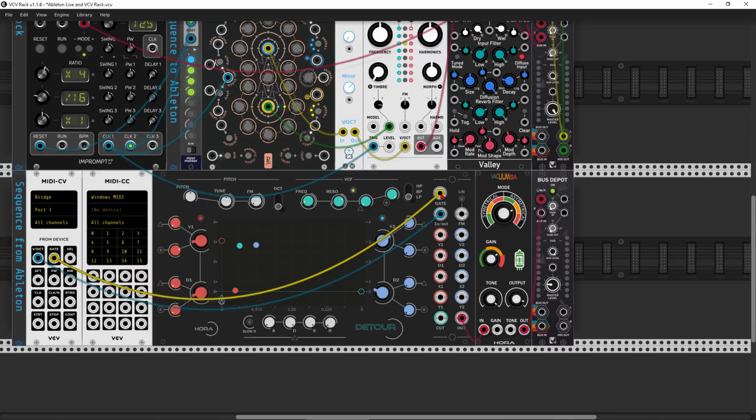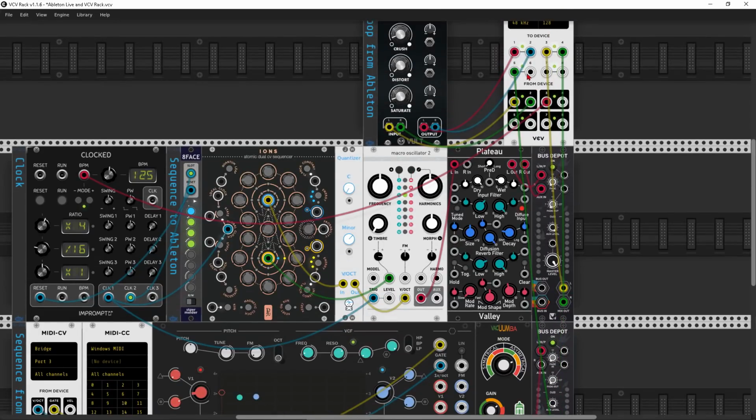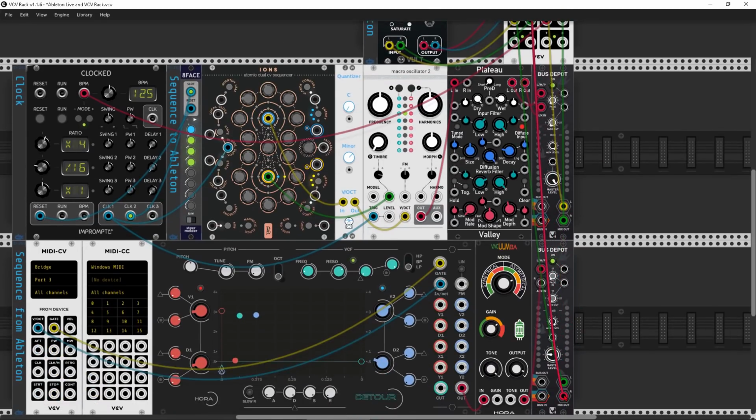Very nice. Now let's also listen to this voice. So this voice will go to channels 5 and 6 on the audio module. 5 and 6. And now let's go to Ableton.